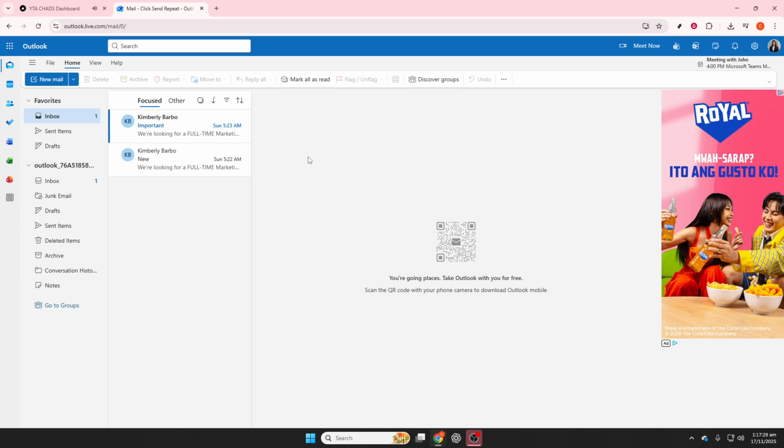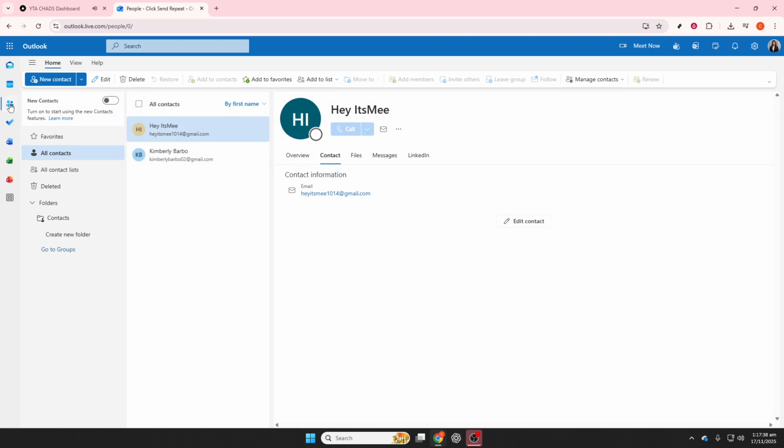Once you're logged in, it's time to find the People section, also known as your contacts list. To access this, you'll need to locate the app launcher on the screen. It might look like a square grid, similar to a waffle or a series of dots, typically found near the top left corner. Click on it, and then select People from the options you see. This will direct you to the section where all your contacts are stored.